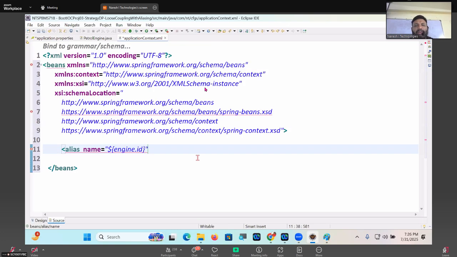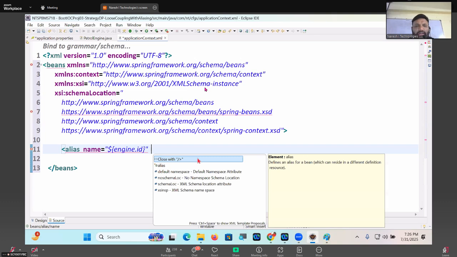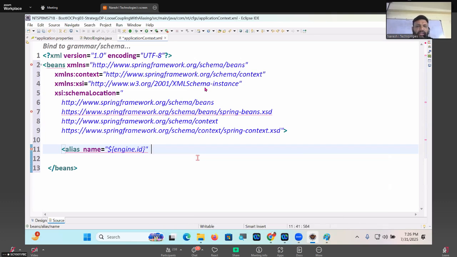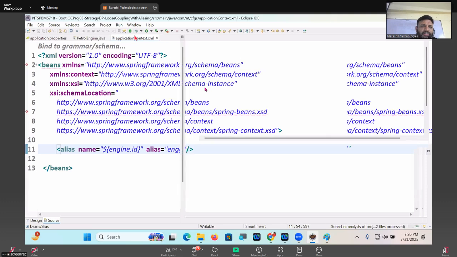Engine.id. But I want to give a fixed alias name for that. Alias equals some name. Engine is engine. Another word for engine? Motor is different, engine is different. We'll write a small shortcut, ENGG. Fine. That's good. So we got it.